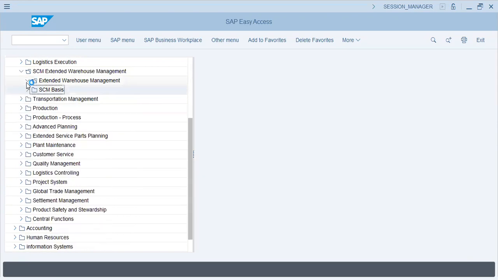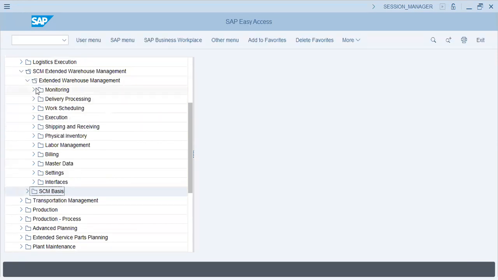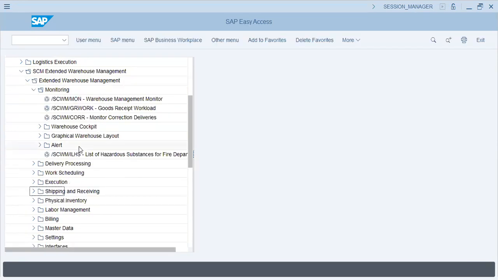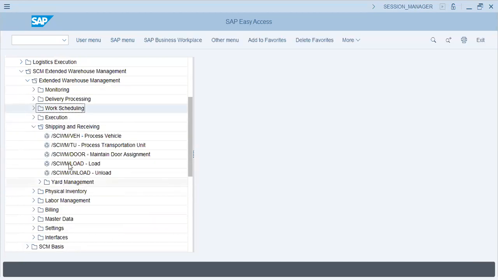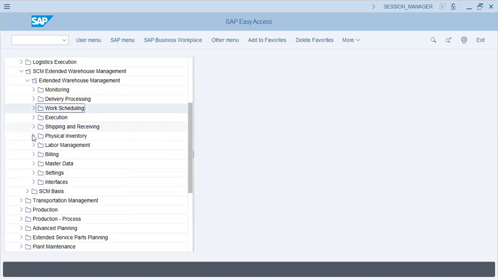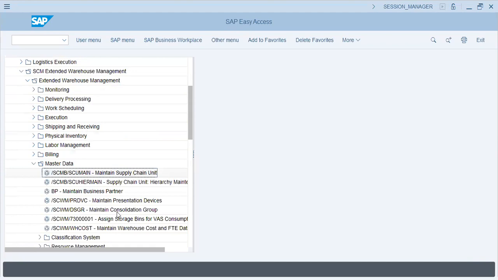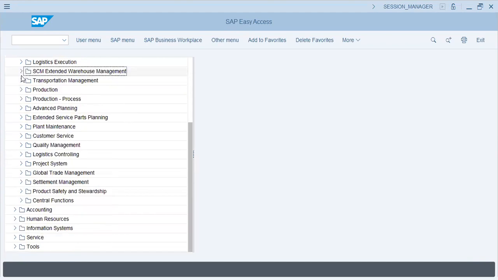Okay. Then we have monitoring. Many areas to see in monitoring: work scheduling, staging for production, wave management, task without reference, and so on, shipping and receiving, loading, unloading, everything. Okay. Billing, how billing is done, and so on. Okay. So main supply chain units, and this will be covered in detail. So this was our today's lecture. I hope it is clear.